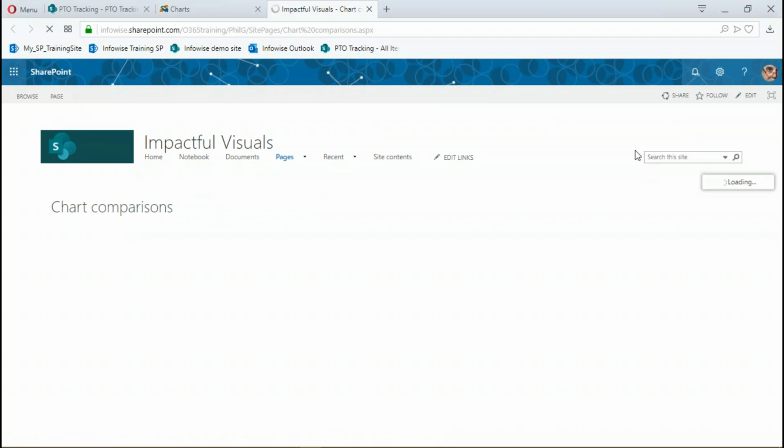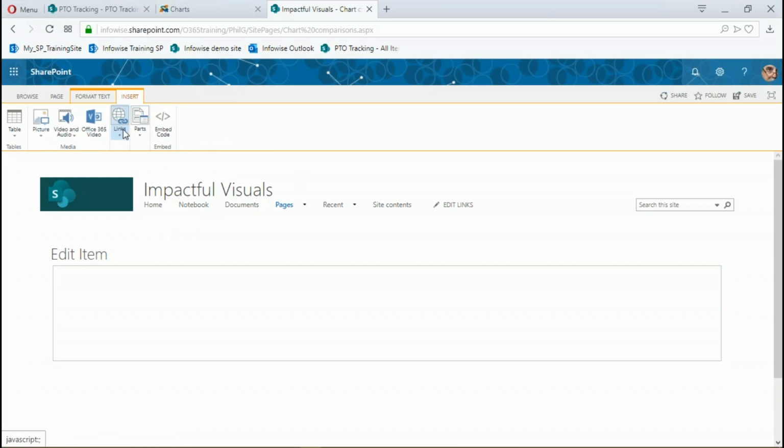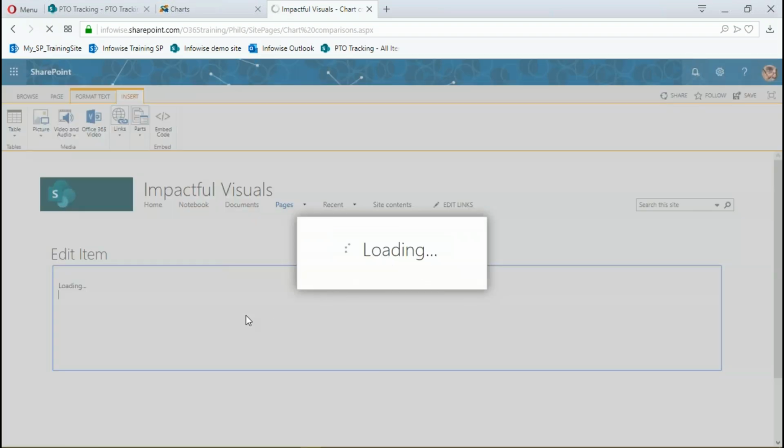So we're going to edit the page. And we've got this nice edit area. Now, there are two different ways that you can insert forms. There's an old way and there's a new way. The new way is better, but I want to show you the old way first. So we're going to insert a web part, and we look over here and you see Infowise Smart Chart Pro. Okay, so we'll click that and we'll add that there.